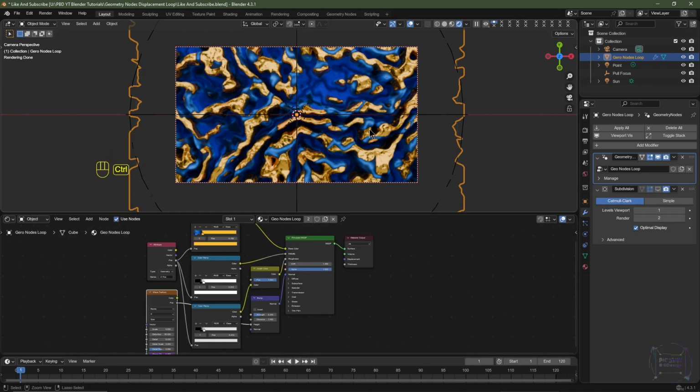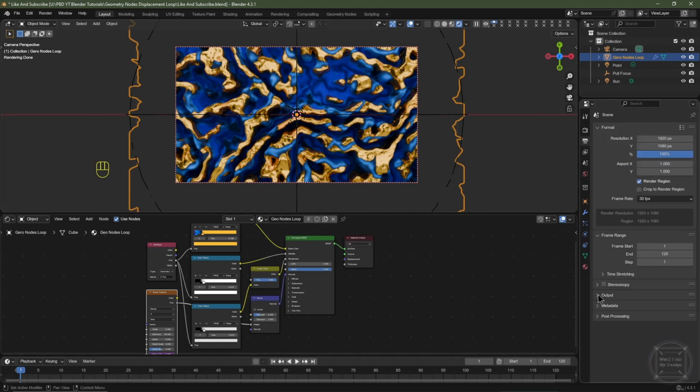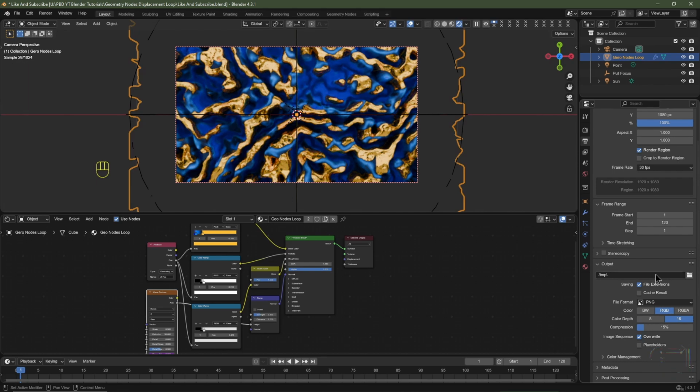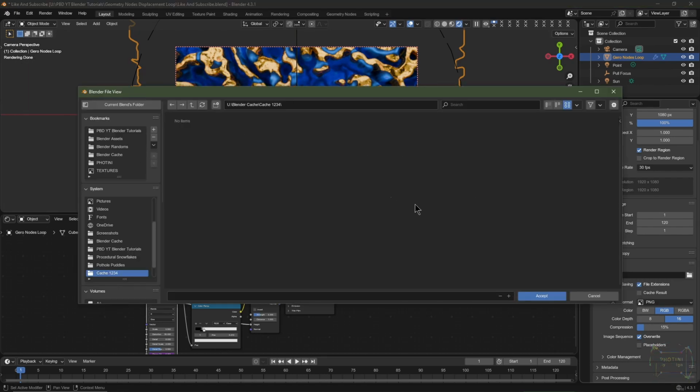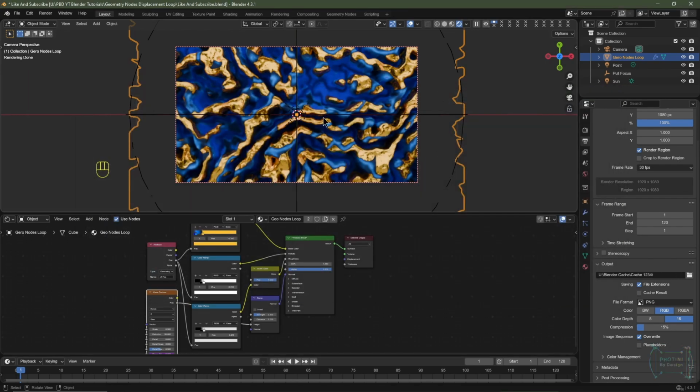I'm going to hit Control S and that will save the file. I'll then go to my output tab over here. I'll expand the output options, and for your output, this is where you save your image sequence. So I'm going to choose the file location where I'm going to save my image sequence. I'll then click accept.